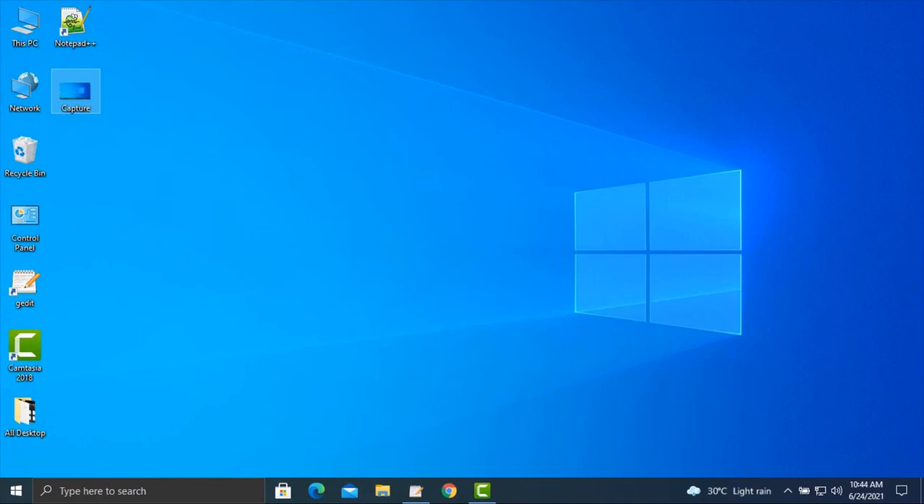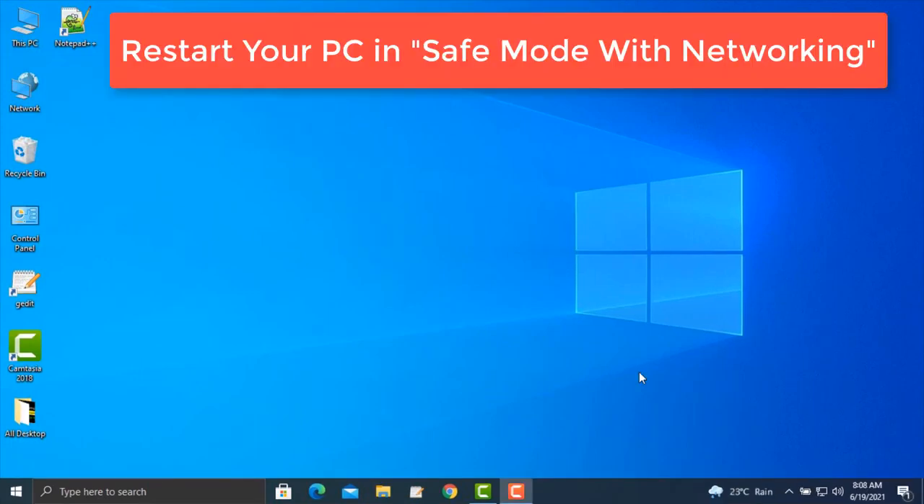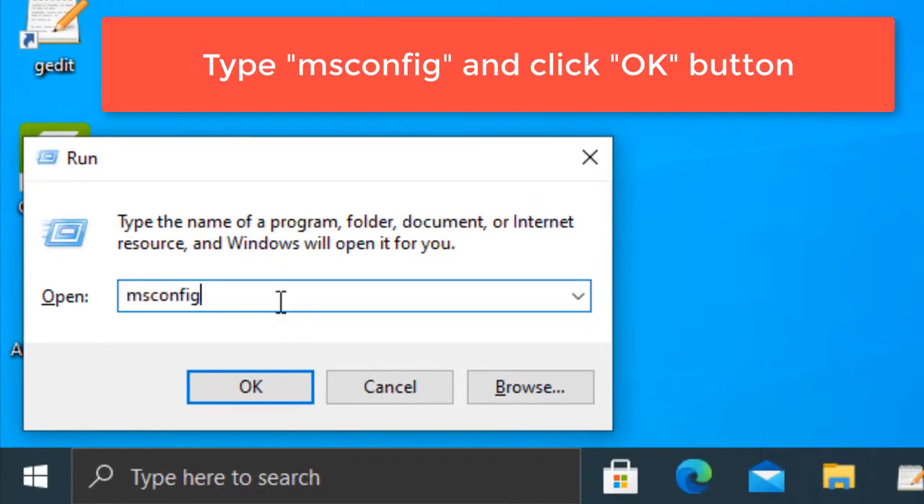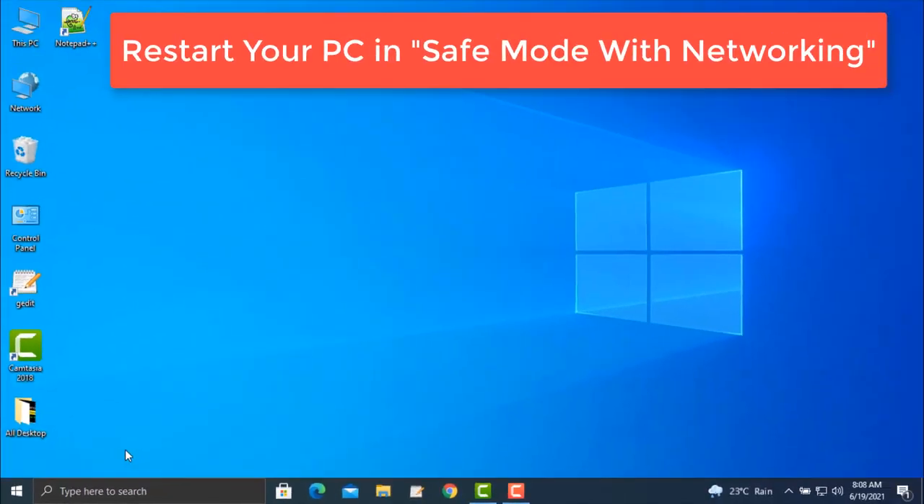First, you have to restart your PC in safe mode with networking. This is the first process we are going to do. Press Windows plus R keys together on your keyboard. Now type msconfig and click on OK button.